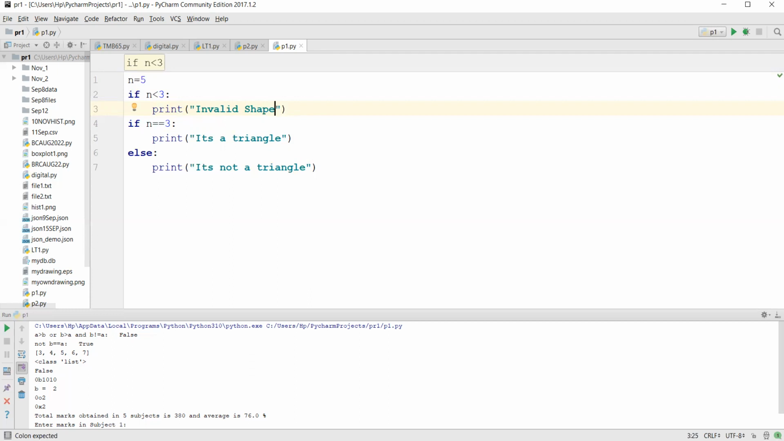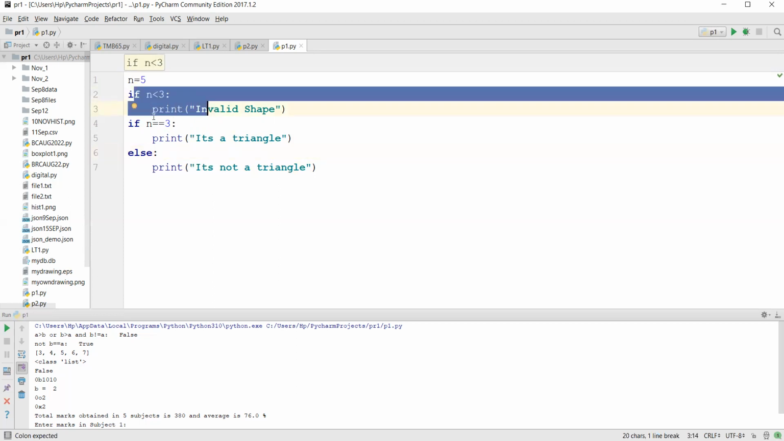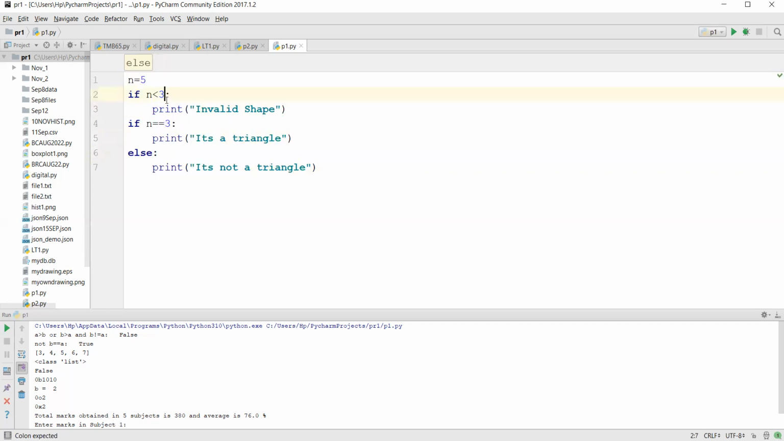Now I need to check the other condition. What if it is 3, correct? So it's a continuation of the previous one. Now see, if I do this, this is also fine. In this case, this is one if block and this is another if block, right? They are different, they have no connection with each other. But if I want to connect them together, I want to create one if block.